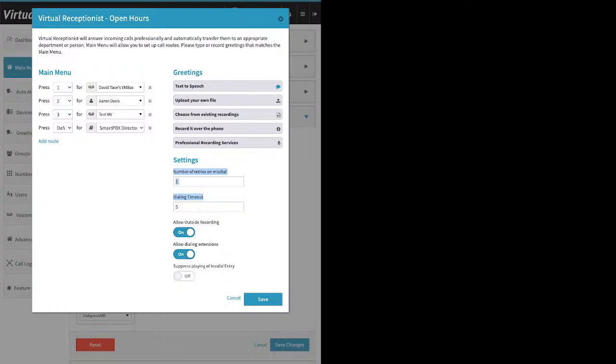It will then play a message saying, we did not recognize your entry, and then does one of 2 things. If there's a default action in place, it will transfer the caller to the default action. That's what I have right here. If I remove that, and there's no default action in place, then the system ends the call.